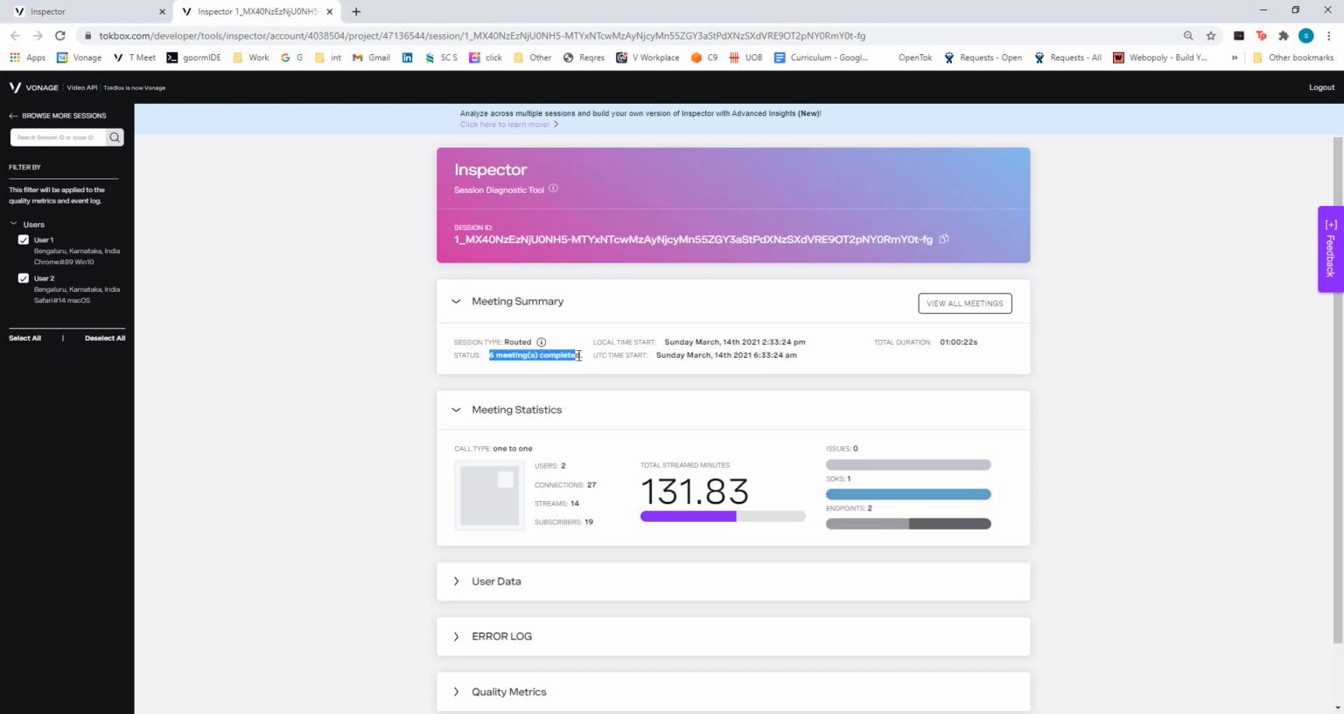Generally, it's not recommended to use the same session ID for more than 1 meeting. Vonage doesn't stop you from doing it, but it's not recommended to do more than 1 meeting per session. And if you want to look at all the meetings that happened, here are all the meetings that happened. And if I click on any one of them, then this view will change to show the statistics of that particular meeting.